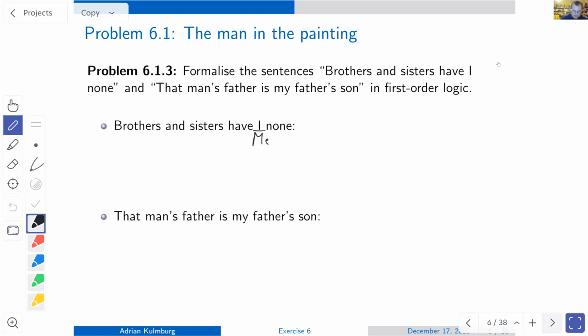Then let's continue with that one. Brothers and sisters have I none. In other words, the me speaker does not have any siblings, right? Because we haven't defined brothers and sisters. We have only defined siblings, but that's fine. That's more than enough for our case.